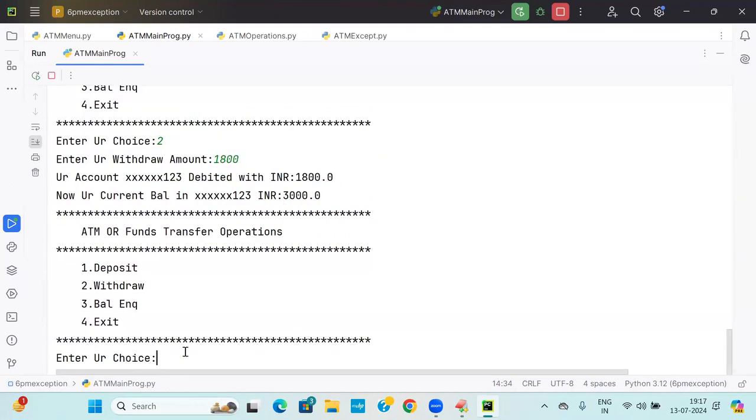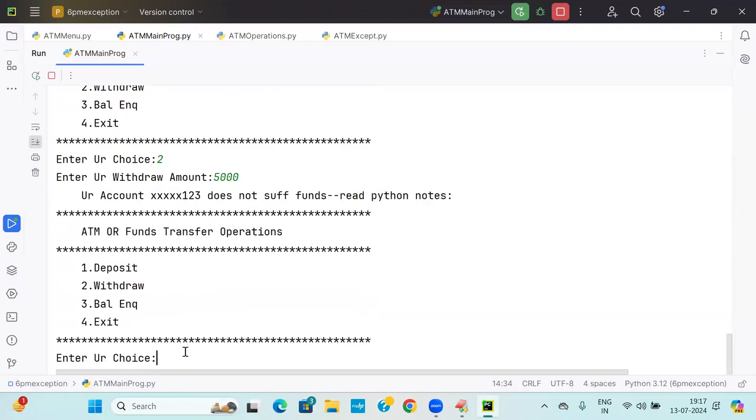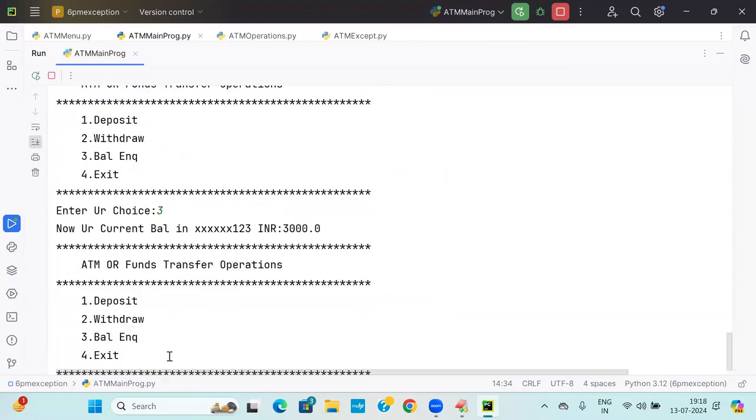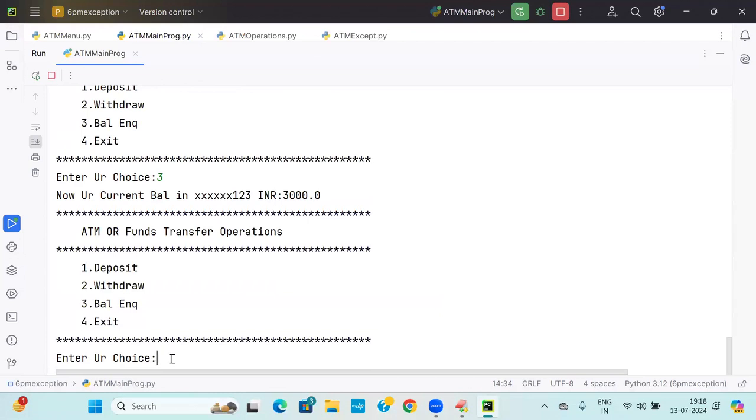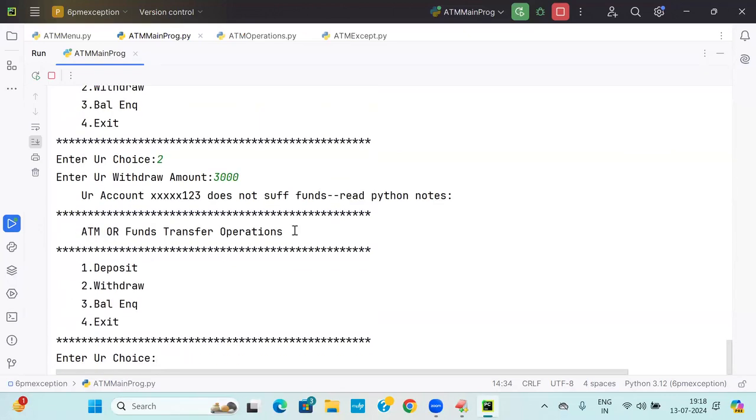Now you start in the opposite way. Start. 2. Enter your amount. How much do you want to take? 5,000. Your account does not contain sufficient funds. Read the Python notes. So it is not giving. Say what now? 3. What is your balance? 3,000. Say here 2 only. 3,000 you are trying to take. Still it won't give. Why? 3,000 plus 500 is greater than your 3,000. It is true. Raise insufficient fund error. Not giving.